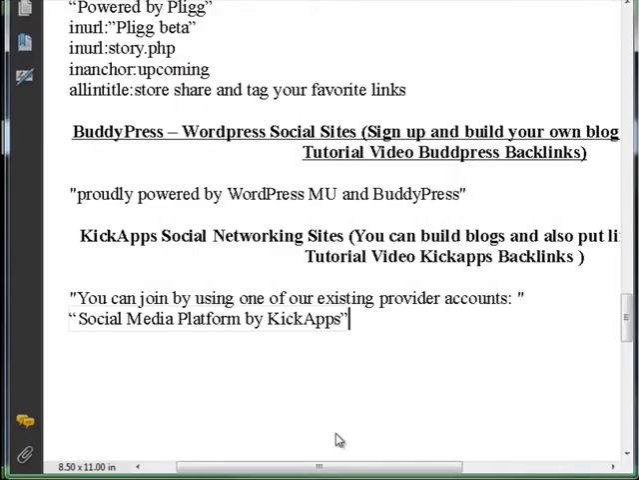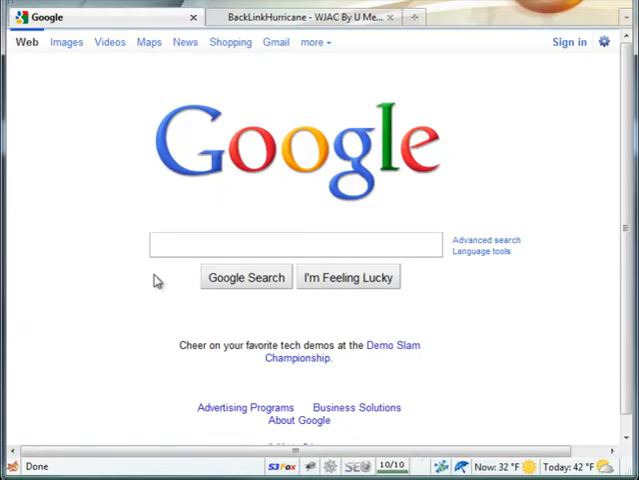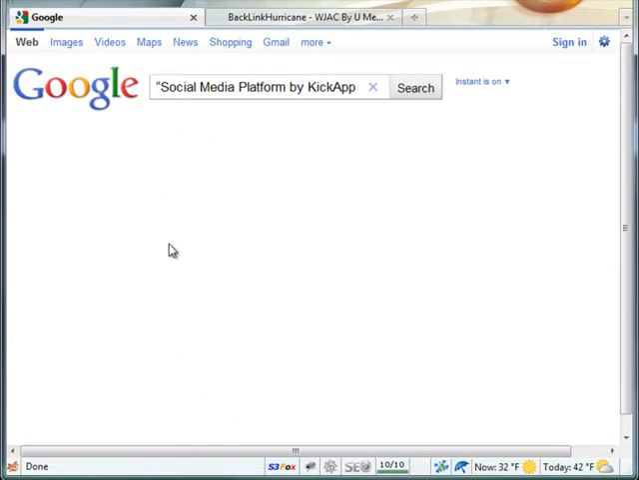All right, this is the footprints PDF, and the KickApps footprint is found all the way down at the bottom. We're going to select that. I use Control C to copy. And then I'm going to open up the browser into Google and paste that. Control V.